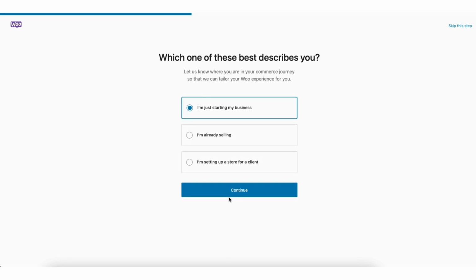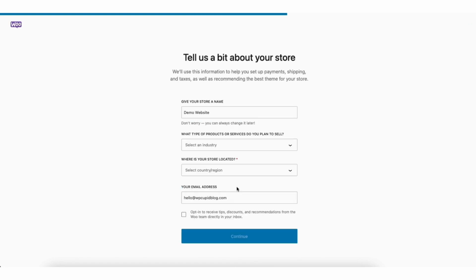Next, you can click this step if you'd like. You can select the one based on your situation. Click the Continue button. Next, you want to input some information about your store.